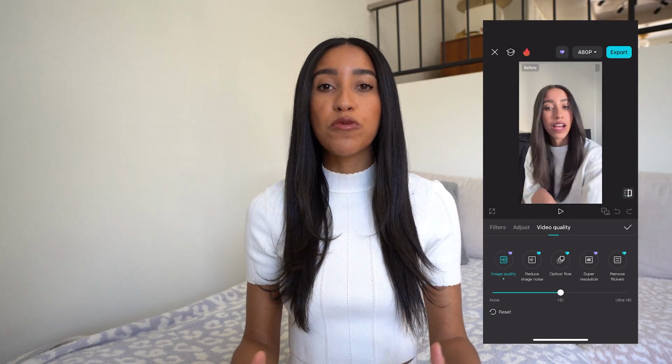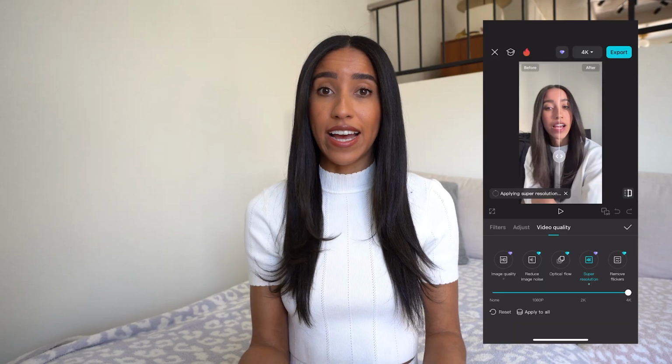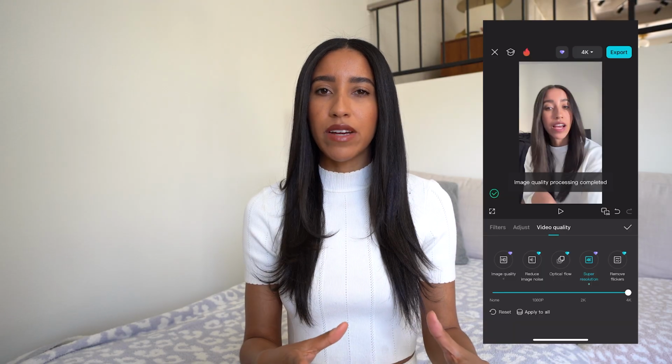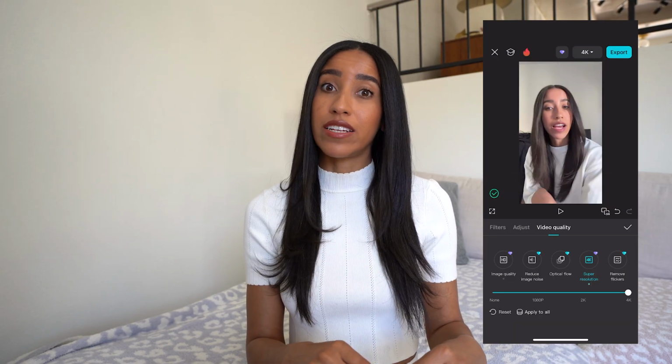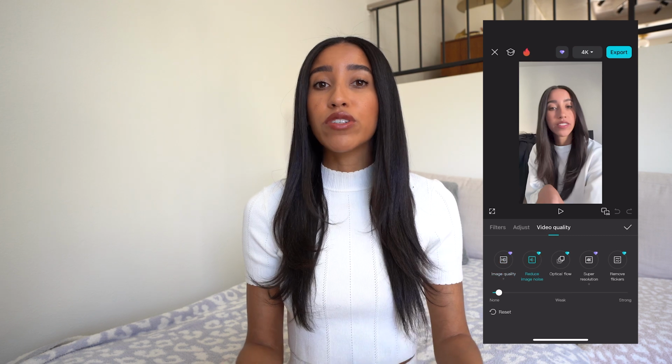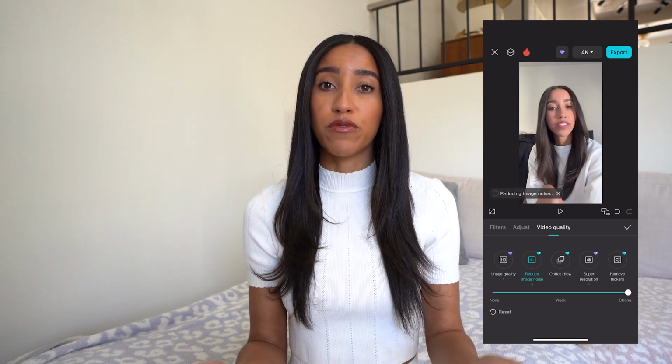I can also use super resolution to lift it up to 4K. I do this a lot when I'm adding clips to my video that are a bit lower quality. Check out this before and after. It's like I went from shooting on a normal old phone to a $5,000 cinema camera. If your image is more noisy, you can reduce that here as well, or you can remove flickers.